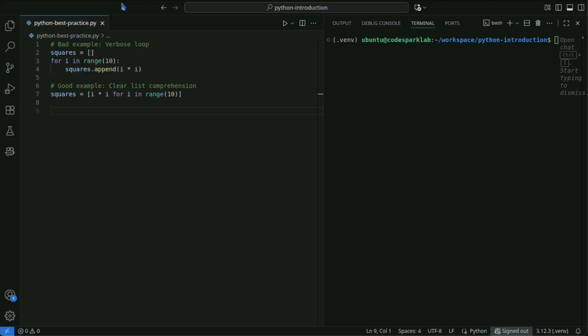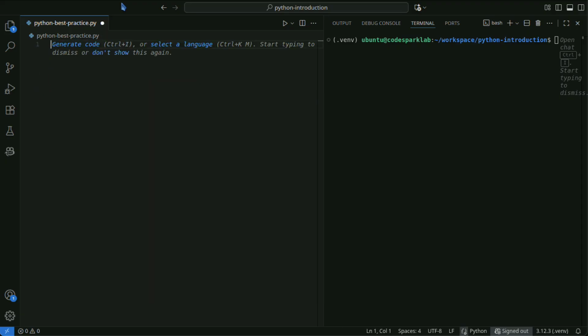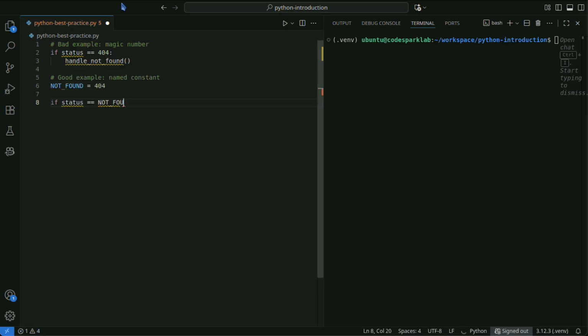Next, let's look at avoiding magic numbers. Writing numbers and strings directly makes their meaning unclear. In this code, it is assumed that you know the meaning of 404. Giving names makes intentions clear.